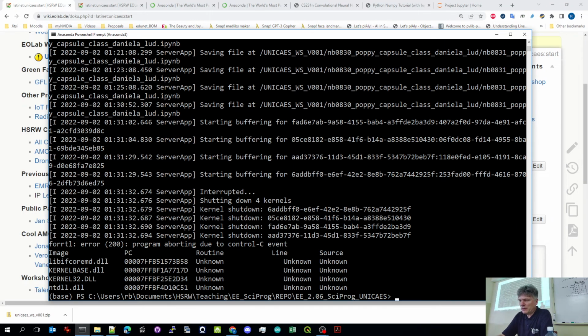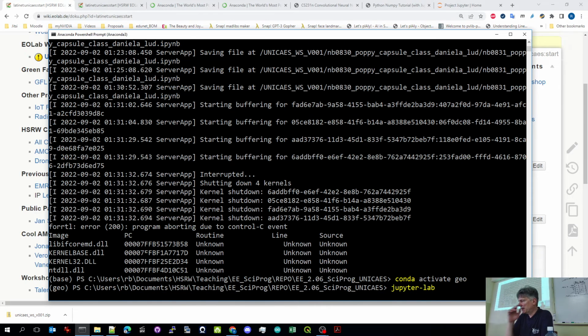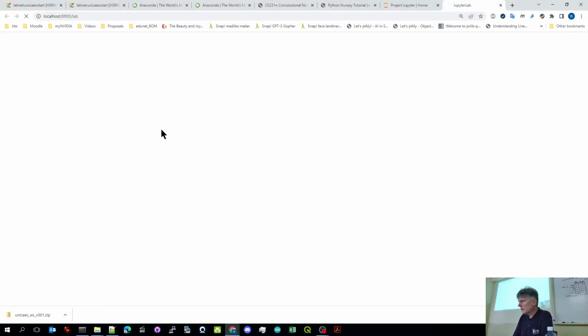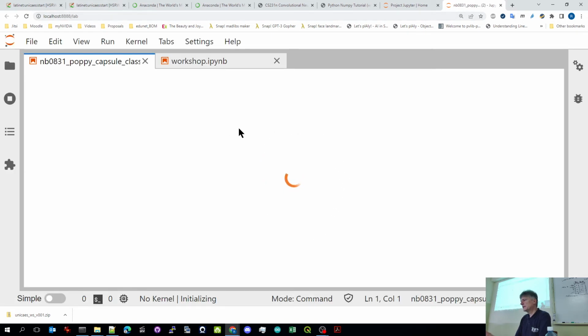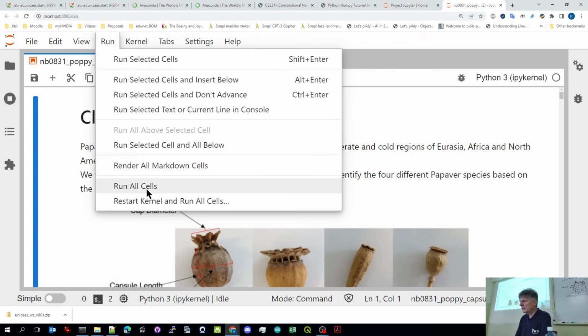I change the environment. Now I say conda deactivate. Activate. You are using the base. Activate, and my favorite is Geo. I start Jupyter Lab again. And again, it connects to localhost 8888 lab. I come to the application, and now I run all cells.